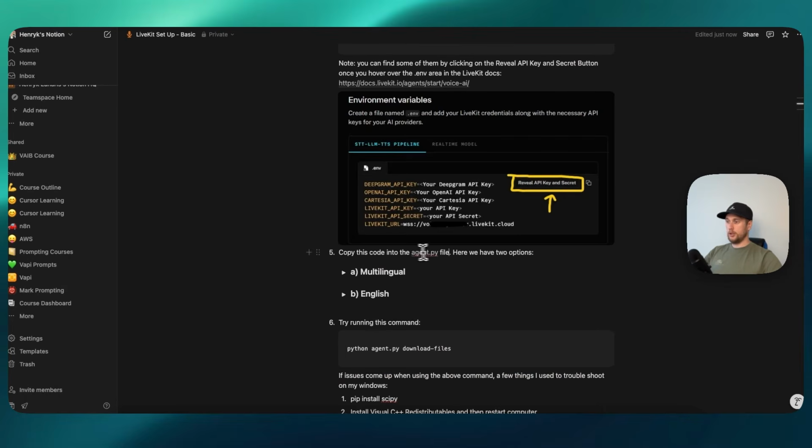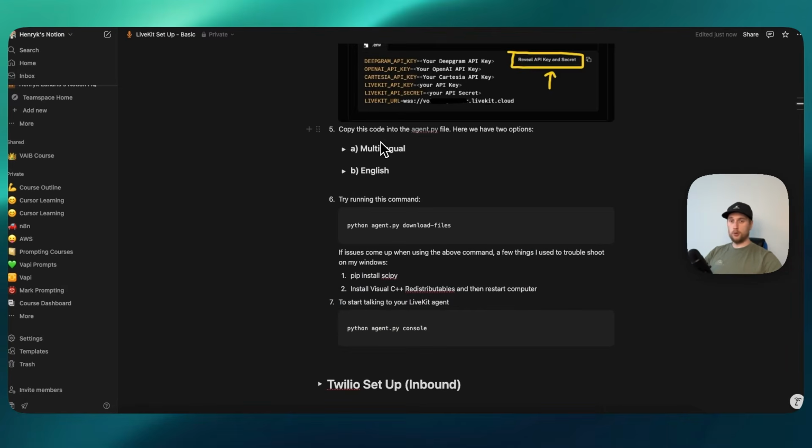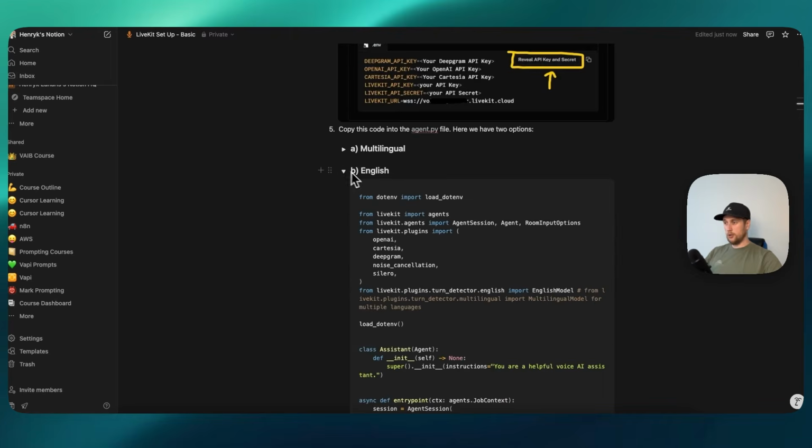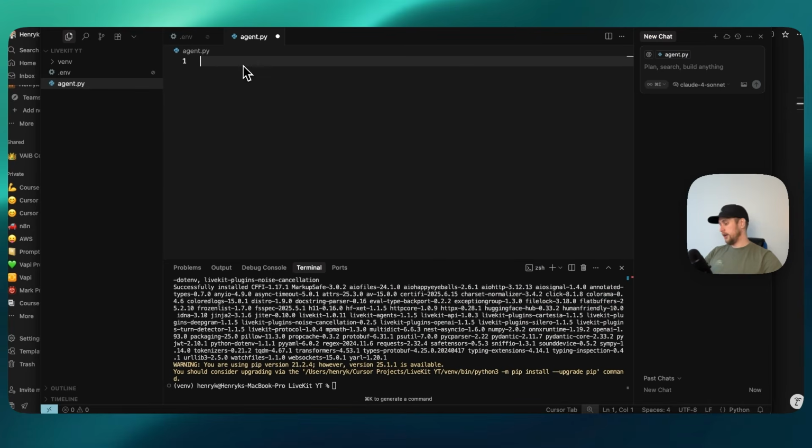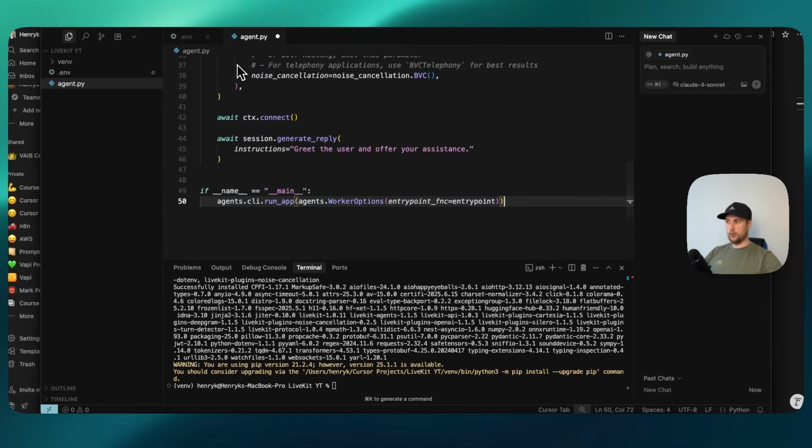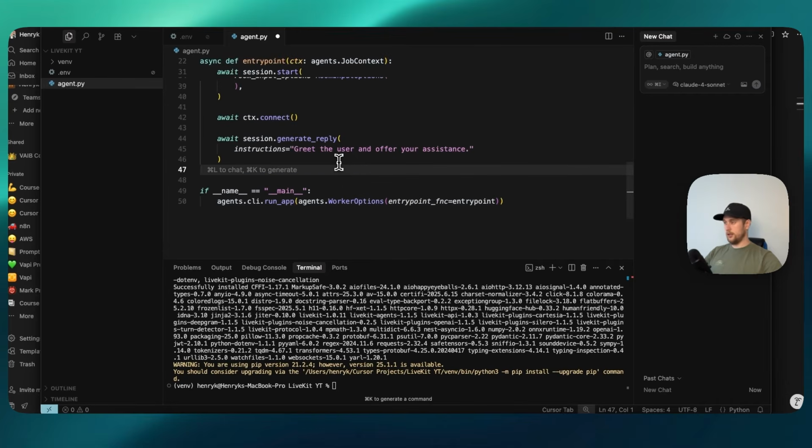Perfect. Okay, and here now we have two options. One is if you want to have a multilingual system, it can speak anything other than English, but I'm going to go with the English one. So I'll just expand that, and there's a button here for me to copy. It copies this whole code, and now we can just go back to Cursor and then paste that in, and then just save that.